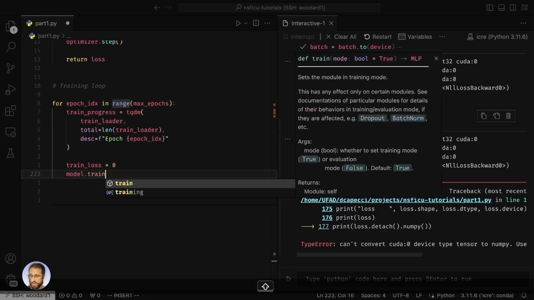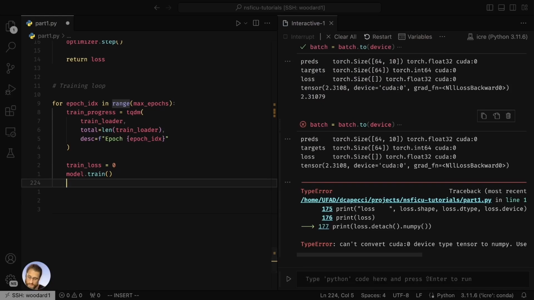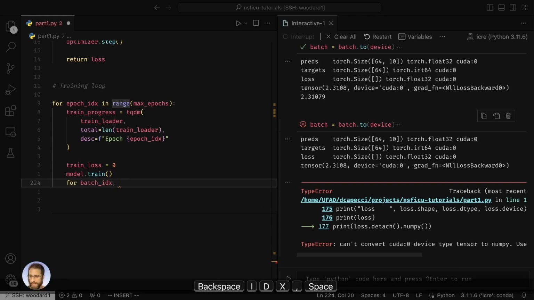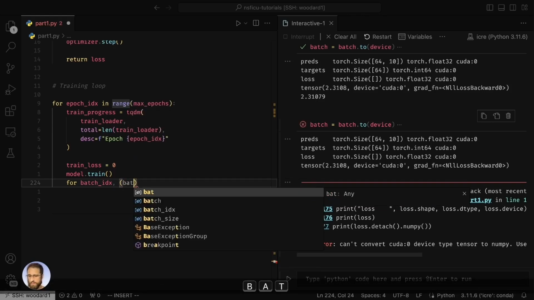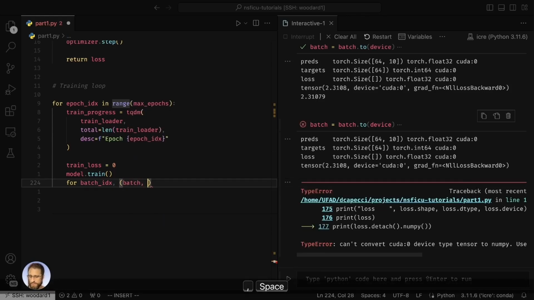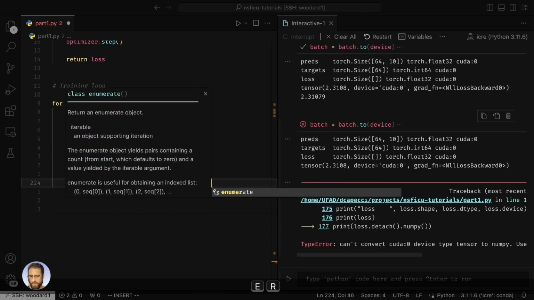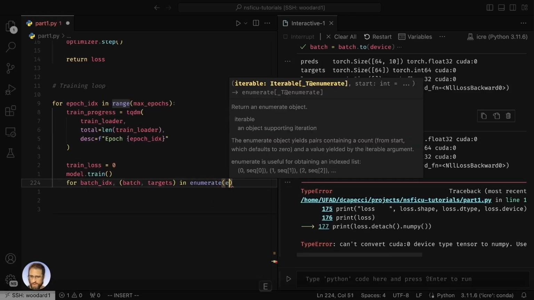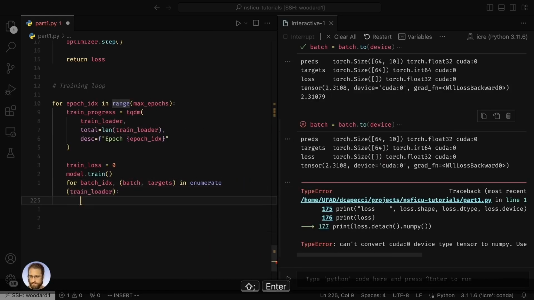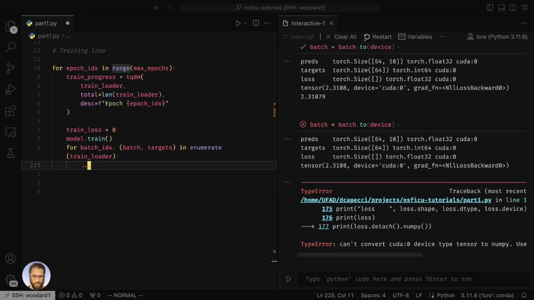I'll make sure the model is in training mode, because since it iterates, it will be in eval mode after validation. So I'll make sure that the model is prepared to train, so the weights can be updated. And here I can get the batch index and the tuple that is returned from the train loader by wrapping the progress bar in an enumerate call. And maybe I can make this a little smaller while we're working here to make it a little easier to read.